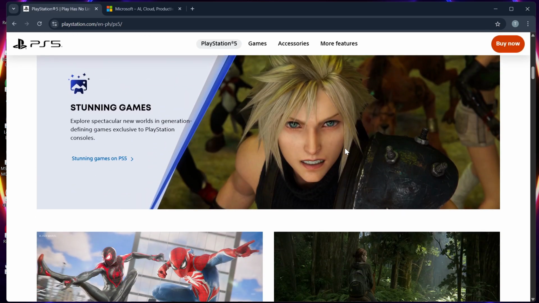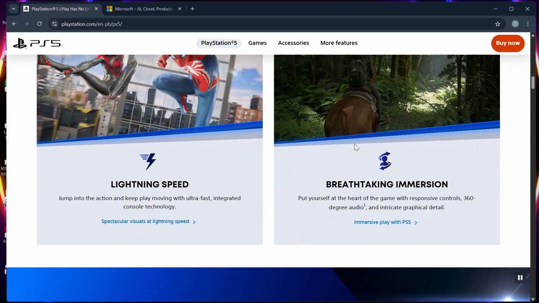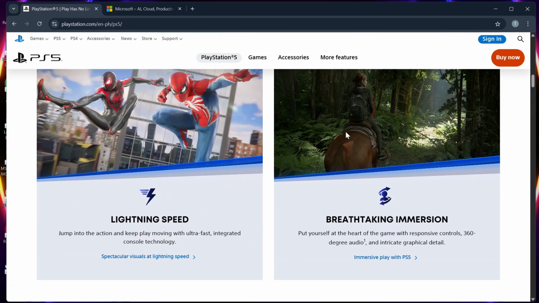So this process removes access to Microsoft services like Minecraft Crossplay or Game Pass feature on PlayStation.